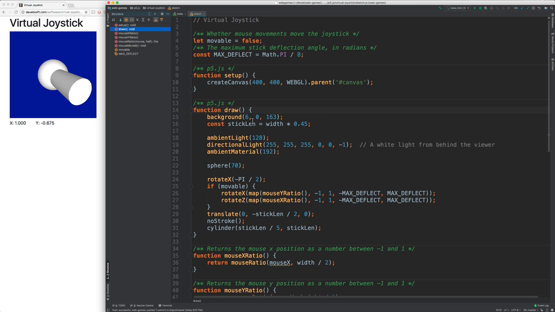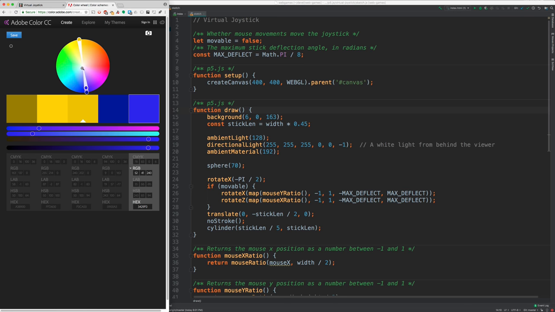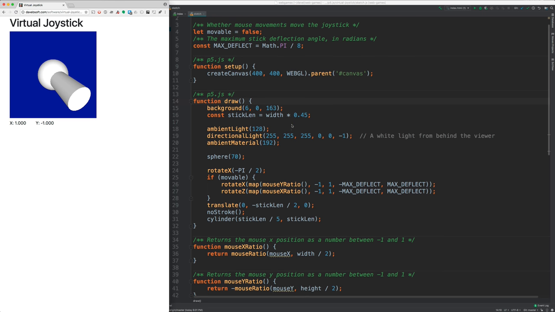And the background color, 60, 163. I like to go to color.adobe.com. It's a nice tool for finding colors that you like. So that's where I got the numbers for that background here. And then the stick length. So a cylinder here in p5.js is made by specifying the radius and then the height. And I've decided that the stick length is going to be this fraction of the width of the canvas. And this is just through experimentation, what seems to fit in there nicely.